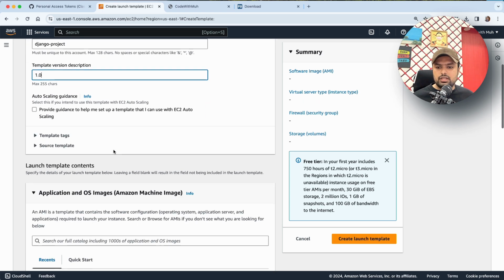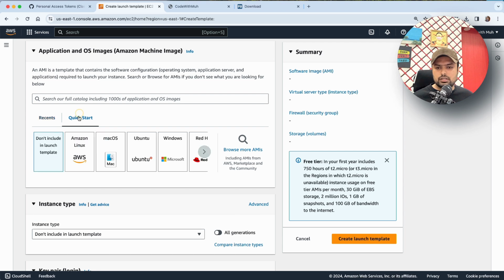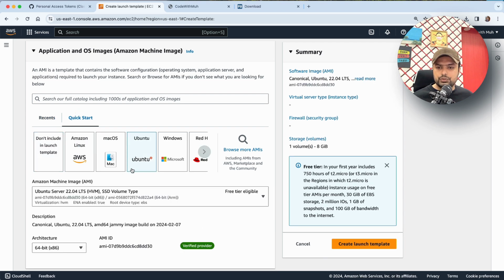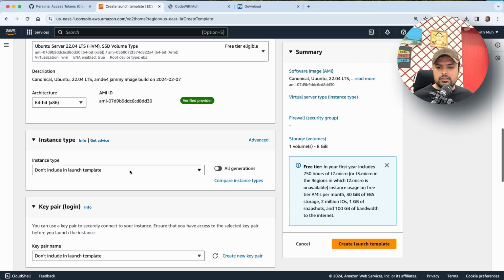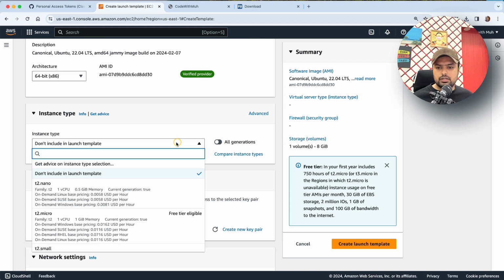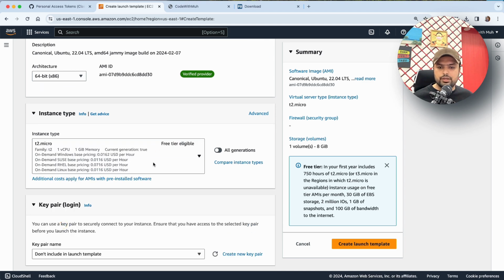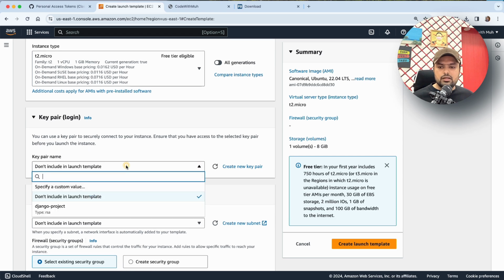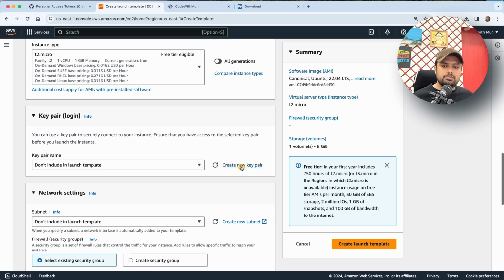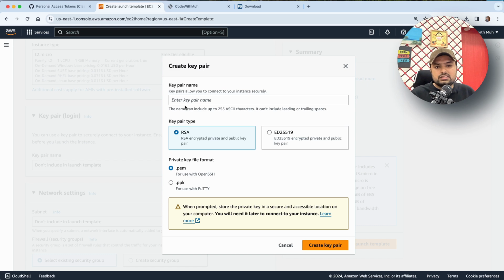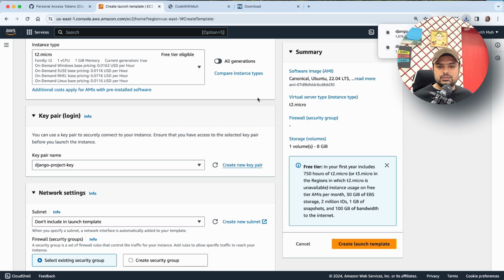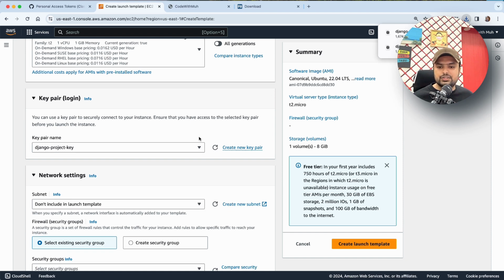Then we go to quick start. We have to select Ubuntu, and then the instance type. We can choose t2.micro. Then we can create a key pair here, if we need to connect with our instance later in the future. I will just download the Django project key. The file will be downloaded into your downloads folder. We will use this later in this video.